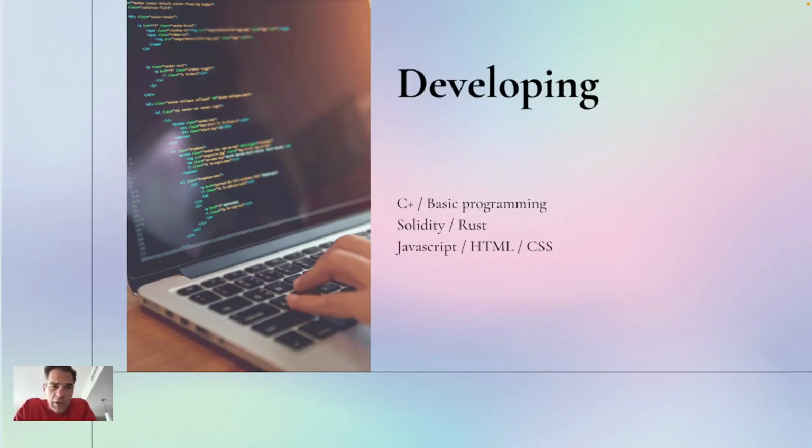If you're feeling saucy and you want to go beyond that and you have development skill sets, you can start building decentralized applications. In order to do so, back-end programming and front-end programming is going to be necessary, and things like C, JavaScript, HTML, and CSS are crucial.